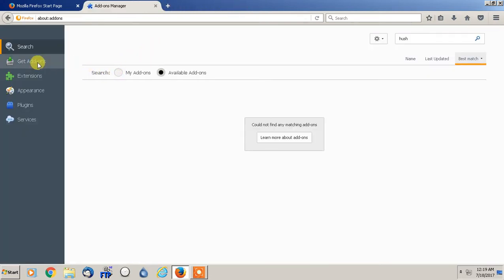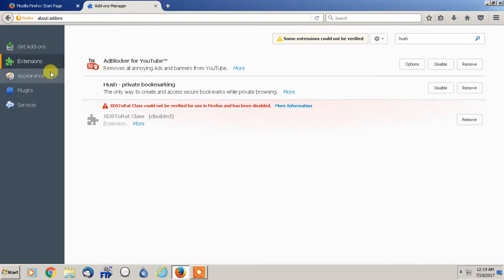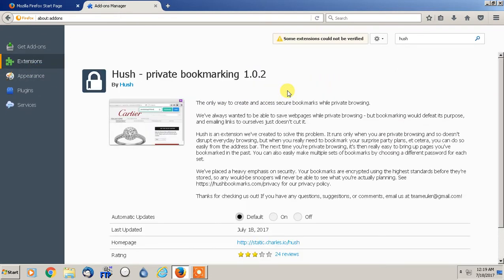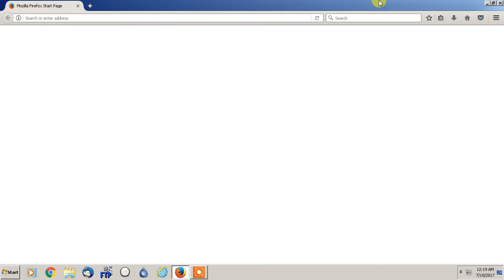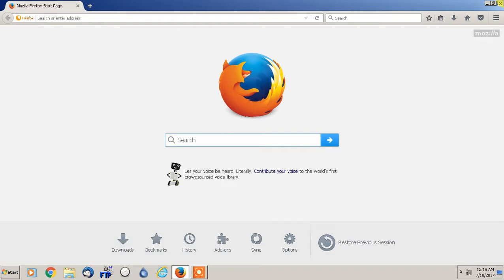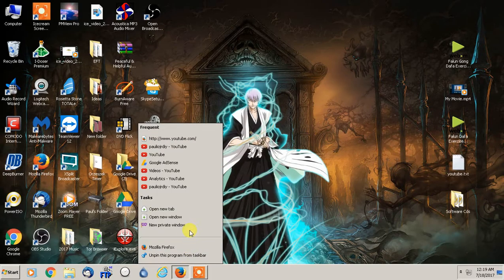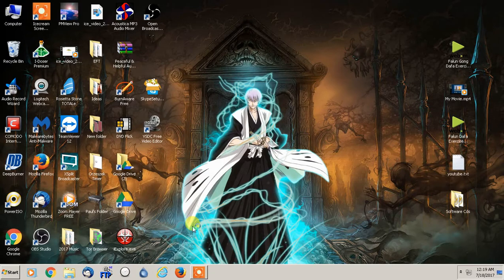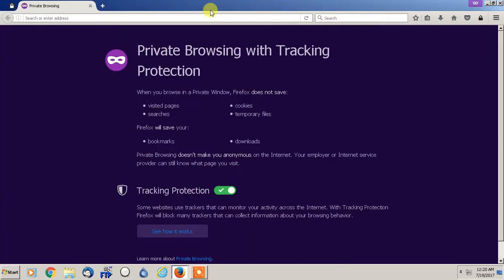So let's go to extensions. Let's go to Hush, and in here there really isn't anything that we need to do. So let's go to incognito. Let's right click Firefox. It's new private window. Go to new private window, and once this opens up, we should have the lock button now available.